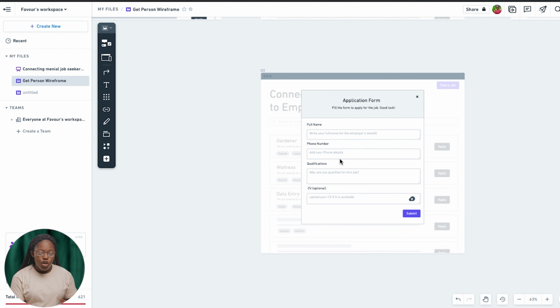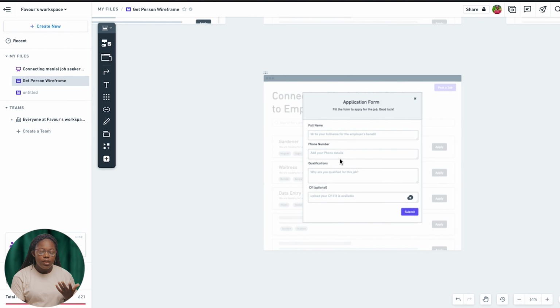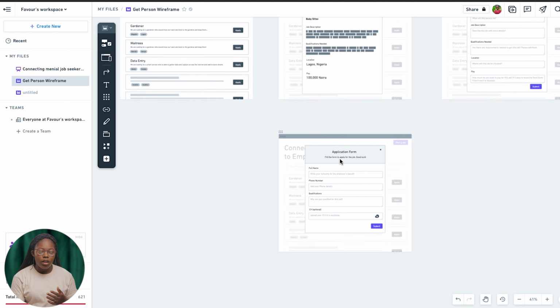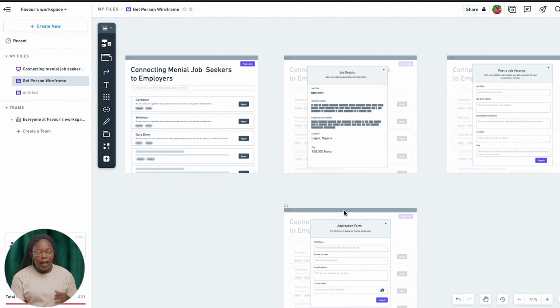So I simulated that. So when I'm talking to a customer, the person can see what it will look like. It's no longer about me using word of mouth to tell them that this is what I'm trying to build. They can actually see a visual representation of what I'm trying to build.